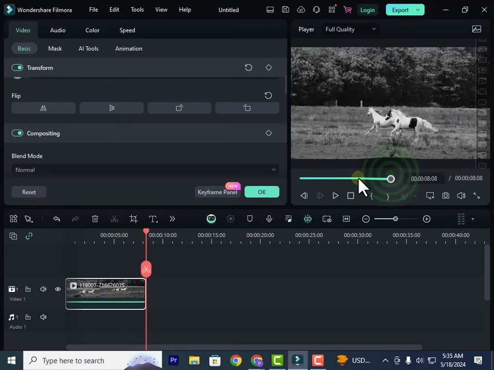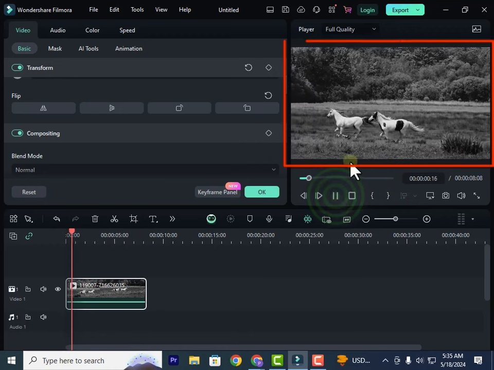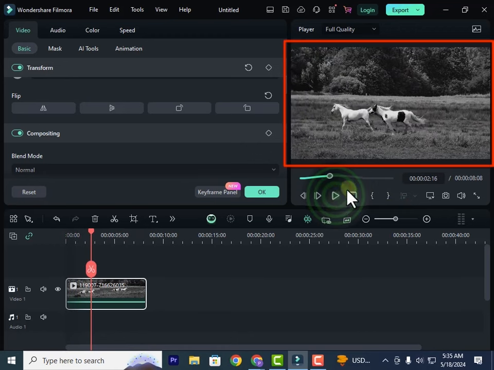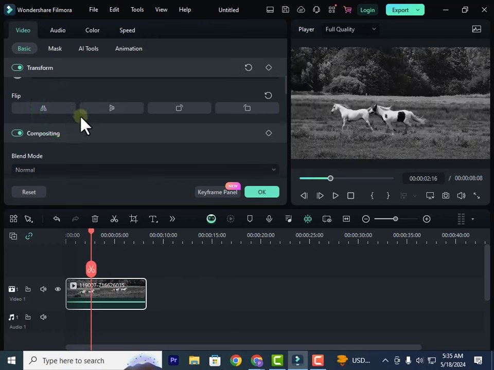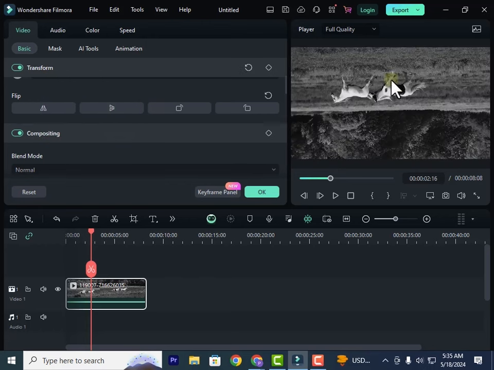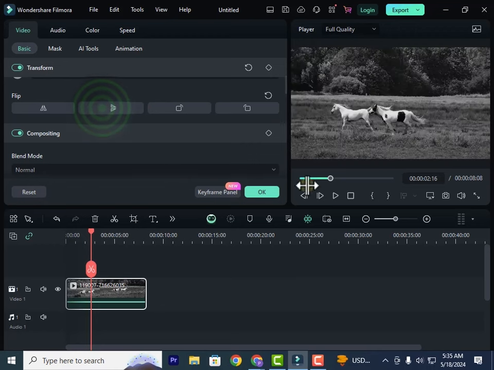So you can flip from over here. Either you have the video going towards the right side, like the horses are running towards the right, or running towards the left. Again, if you want them to be facing down or up, you can just do that from over here.